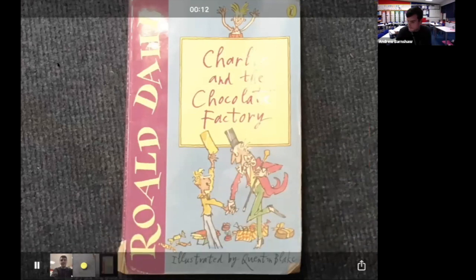This is a picture of one of my favorite books, Charlie and the Chocolate Factory. I have fond memories of my father reading this story to me.